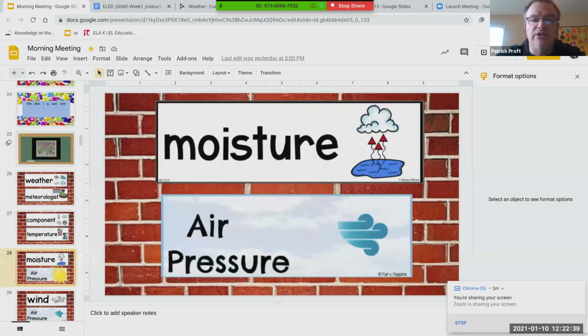All right. Here's another component, moisture. We know this is the word moisture because it starts with an M. Moisture is about water, particularly the water in the air. If rain is falling, that's a kind of moisture, right? The rain that's falling is water falling through the air. That's one kind of moisture. Snow, believe it or not, is moisture as well. Snow is just frozen water. So snow is a kind of moisture.